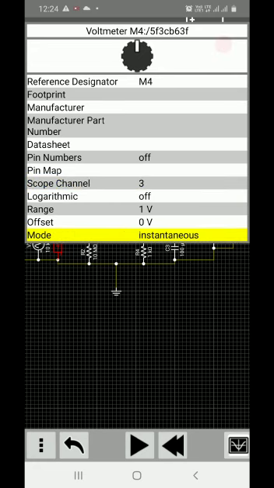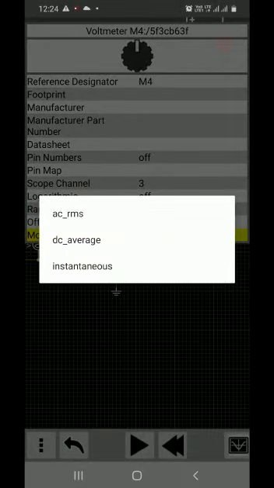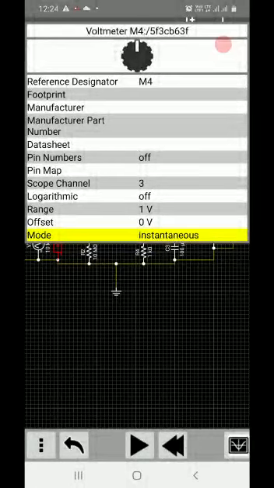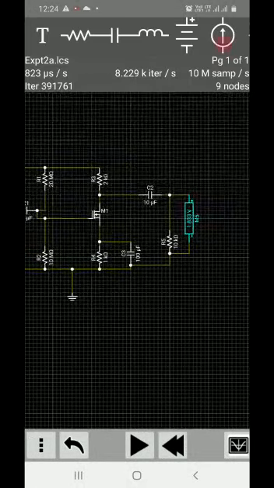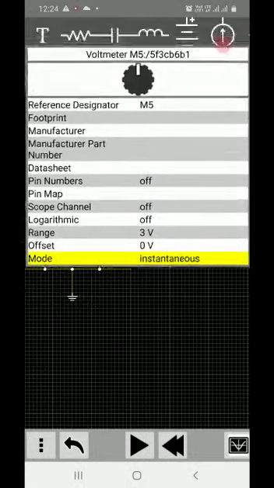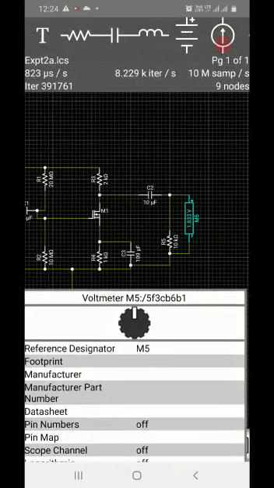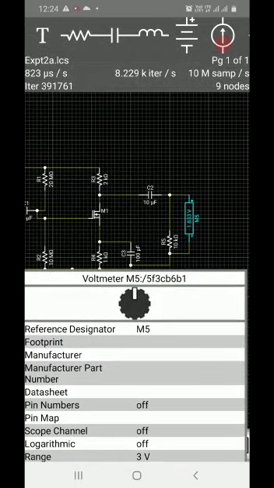So if we go to the settings, there is an AC RMS option also there, but right now I am keeping it as it is, in instantaneous mode only. Similarly, click on the second one, to the right side, here it's M5. So this is voltmeter M5.